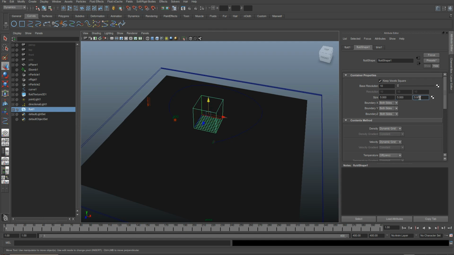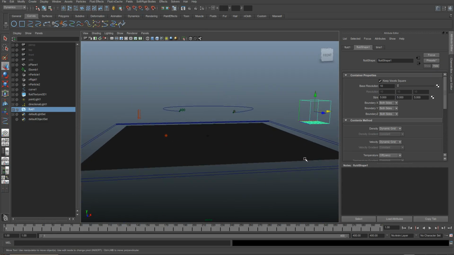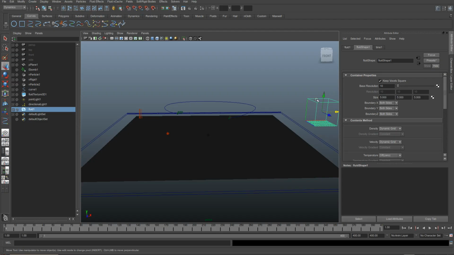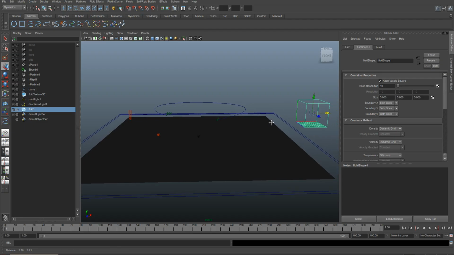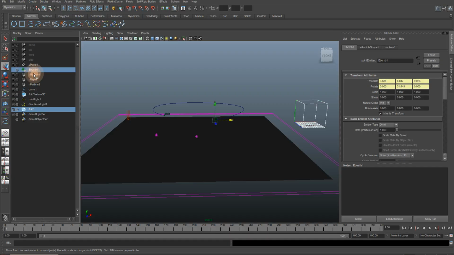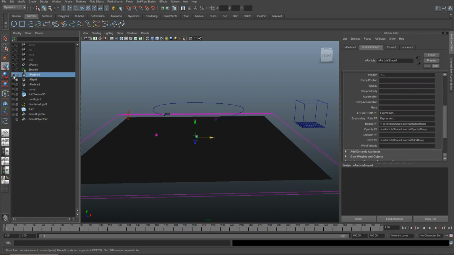Okay, and as you can see, the squares on the bottom are now smaller because it's a smaller container, so our resolution goes a bit further. And what I'll need is for this container to move to where the bombs are dropping, because at the moment you'll see it doesn't do anything. So I select my fluid, and I want to select my nParticle1 shape, and then again select my fluid.